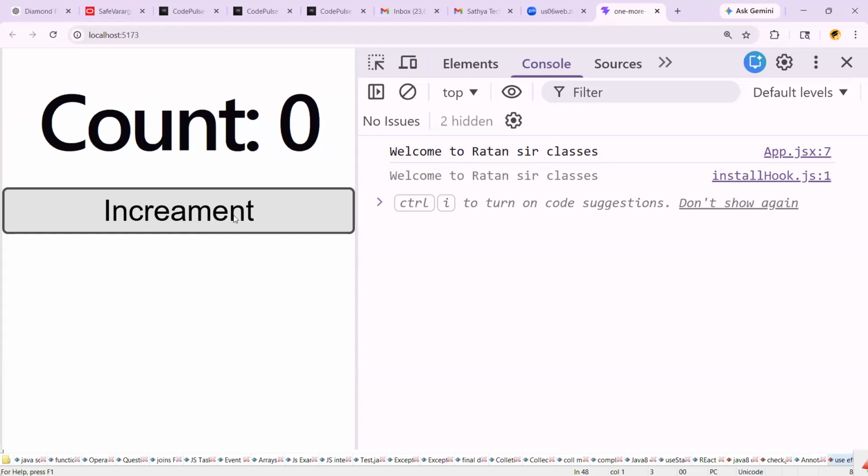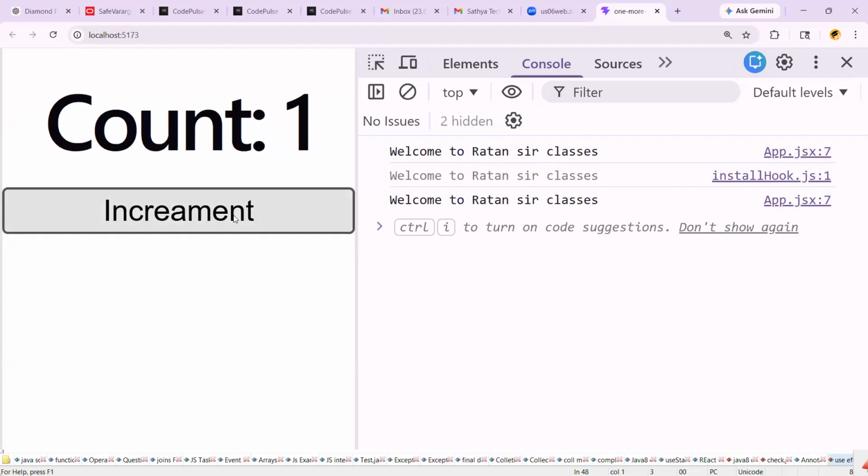You click on the increment button, guys, and the counter increased. Counter increased means the component is re-rendered. Every update, the component is re-rendered. You click on this increment. Now see, "Welcome" plus one more time executes. It means every time the component is re-rendered, the logic executes automatically.